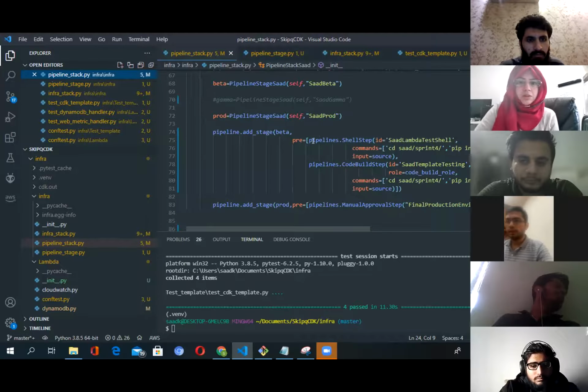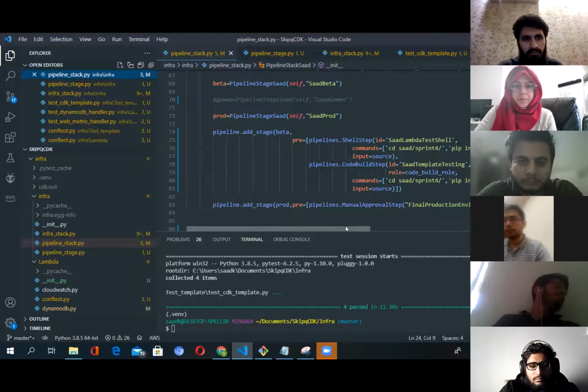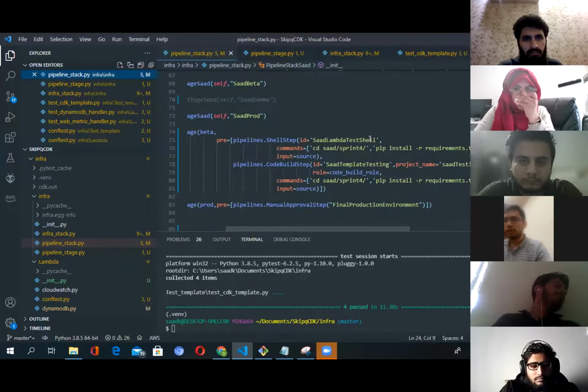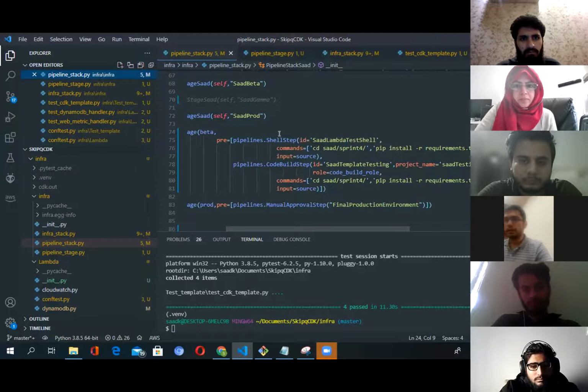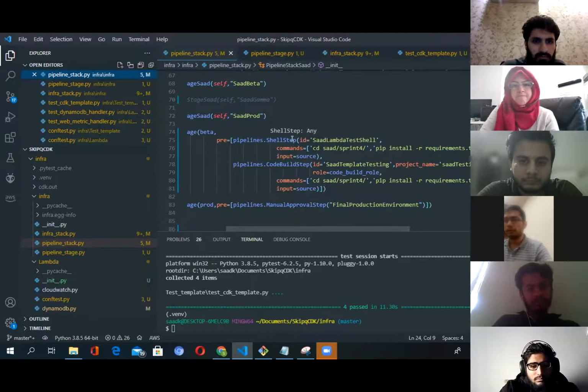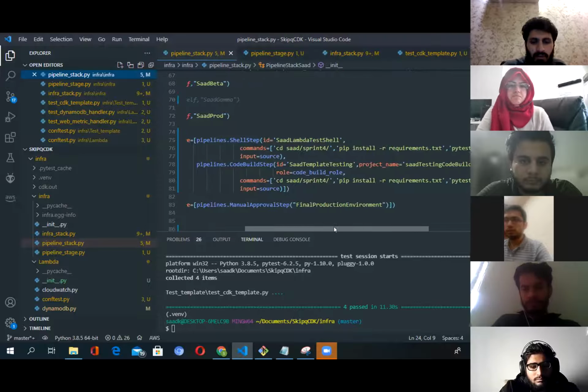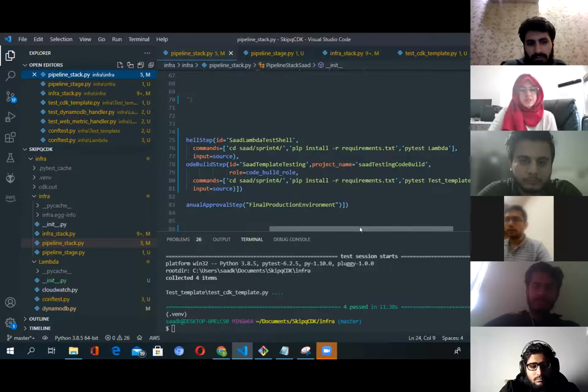Basically, I've added two tests before it starts to prepare for the beta stage and before it starts to deploy. This one is our Lambda test shell, and it runs successfully using a shell step, with no permission errors. It basically executes whatever tests I have defined in my Lambda folder.